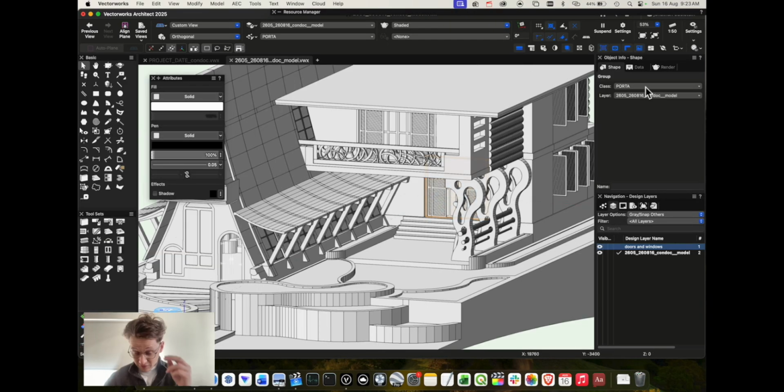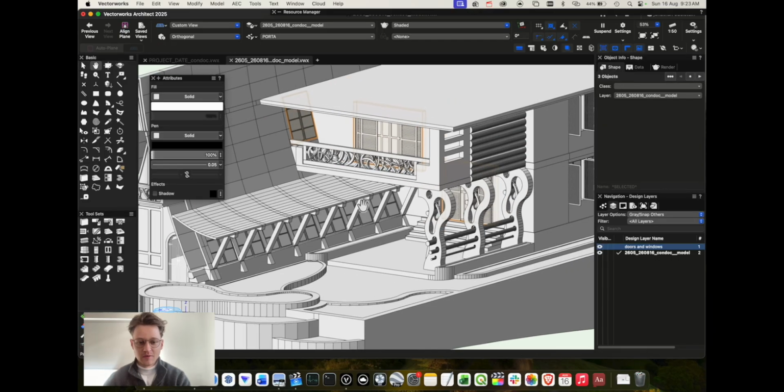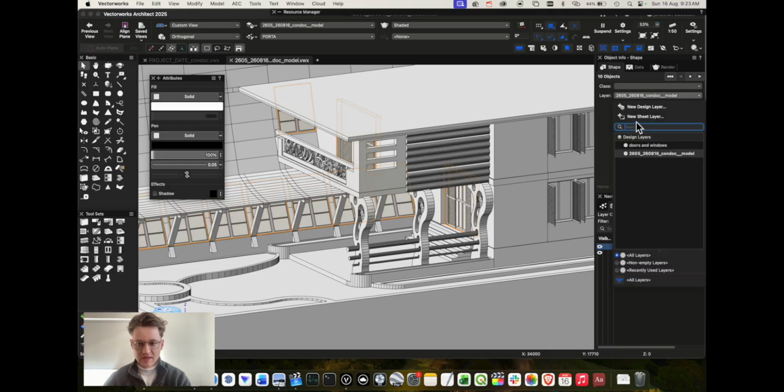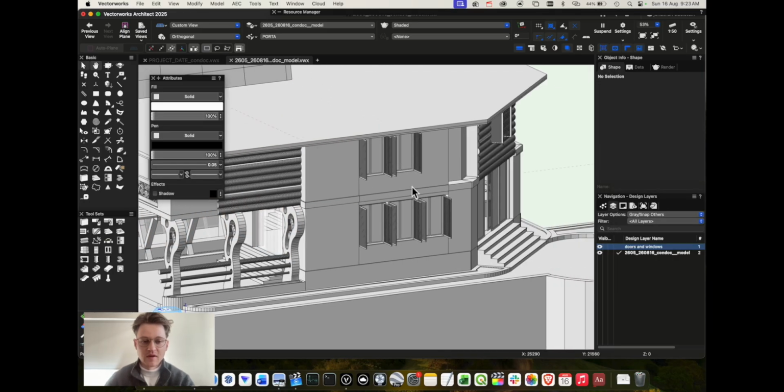And if I were modeling in SketchUp, I would be sure to class things or group them all together just to make this process a little bit more handy. So I'm going to select my windows and doors and keep moving them over to the doors and windows layer.